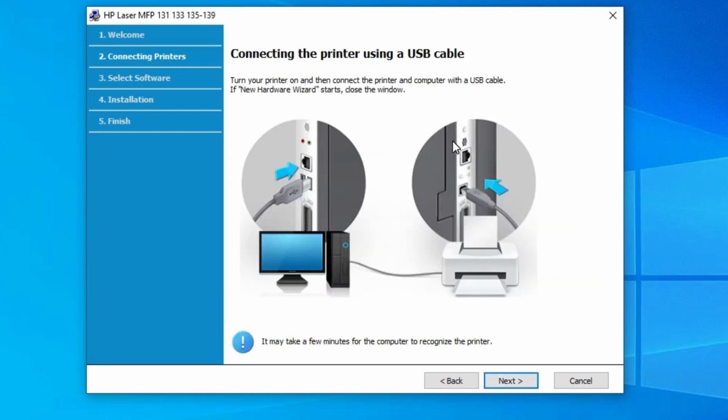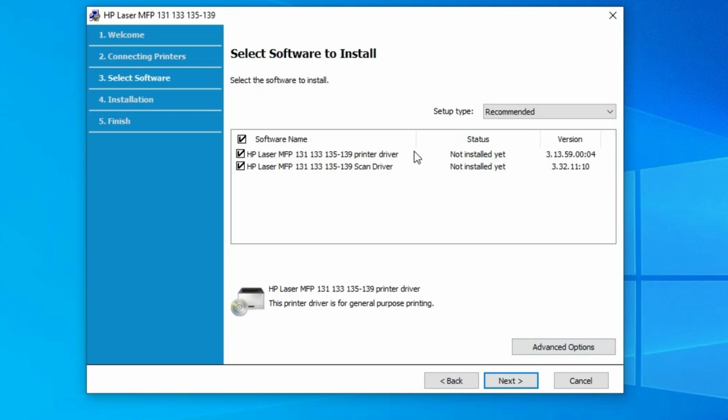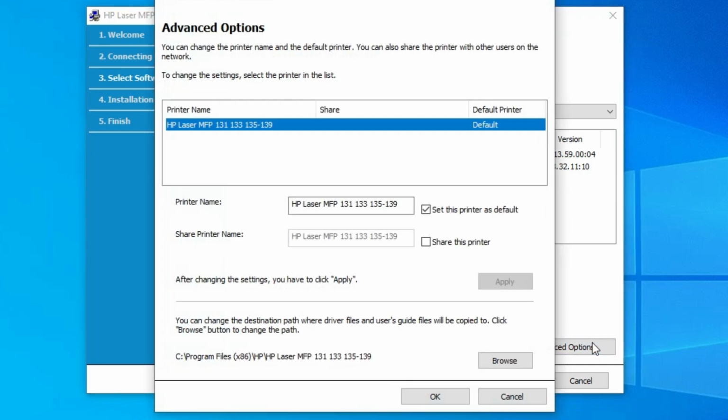After that, attach the USB cable from your printer to your PC or laptop. And after that, make sure the printer is powered on. And after that, click on Next. After that, here we find it automatically selects our software names. If you want to change the name of this printer, this is a series printer and its name covers 131, 133, 135 and 139. And if you want to change the name, then click on Advanced options.